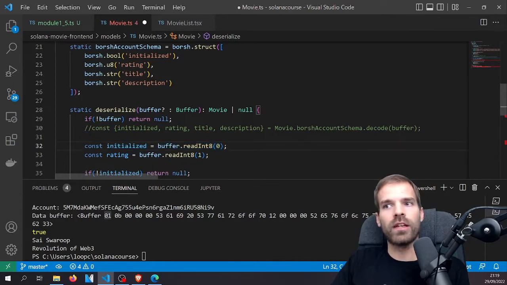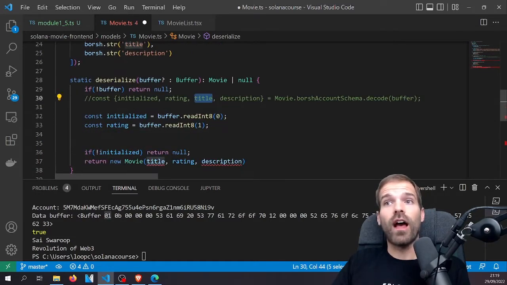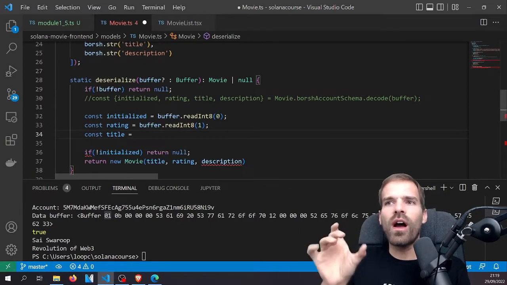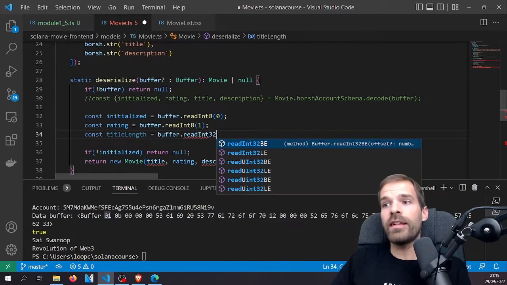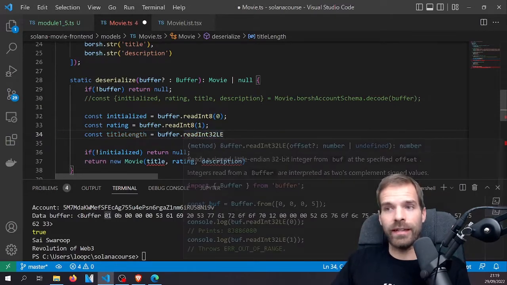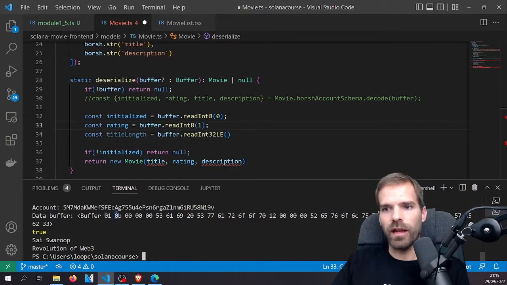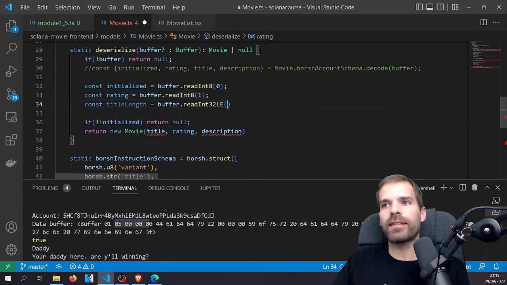That's 1 byte. So the next thing we read is with offset 1. Okay, so far so good. Now we read the title. Const title. Because we don't know how long the title is, first we need to find out the title length. And we do that by reading an int 32 with little endian. Solana, always little endian. It's 4 bytes that we read with the offset of, correct, 2, because we got another byte here. Now we have the length.